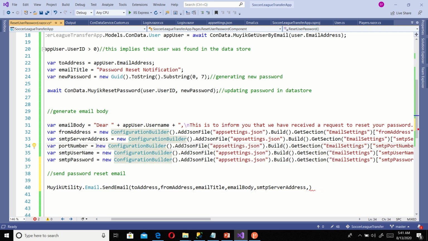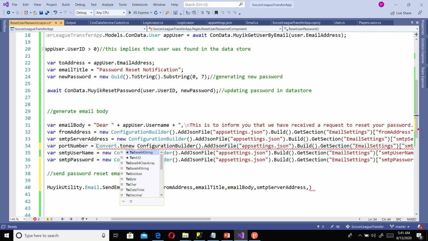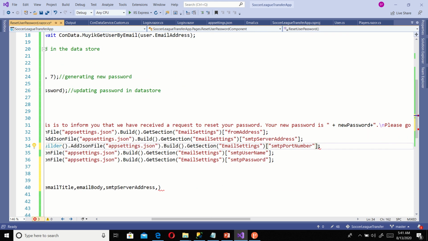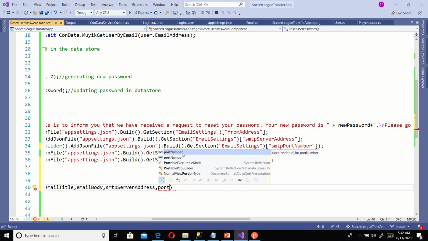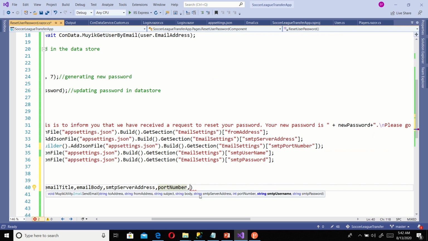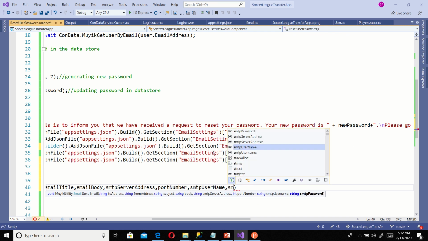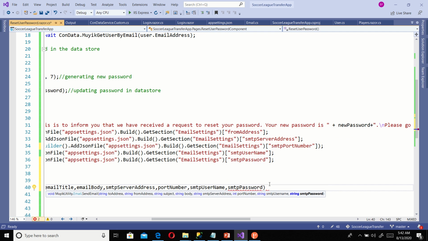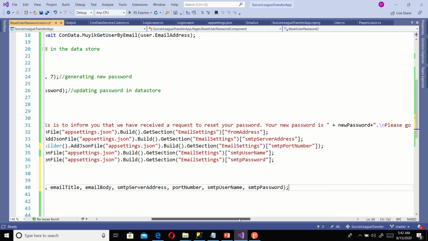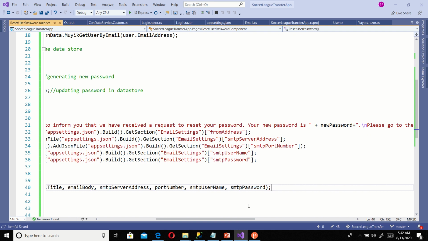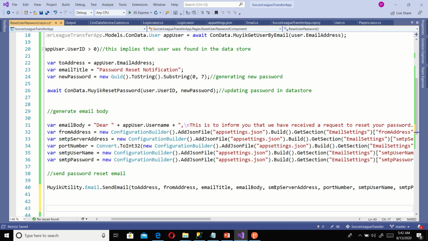Now for the port number, I'm going to say convert to int 32 here. Port number, comma, SMTP username, comma, SMTP password. Then notify user.